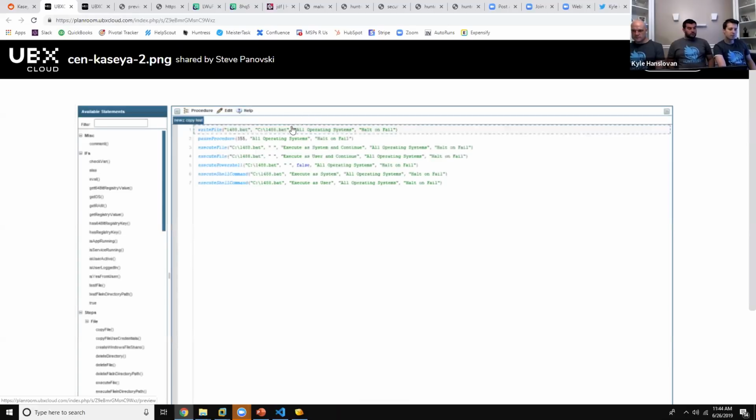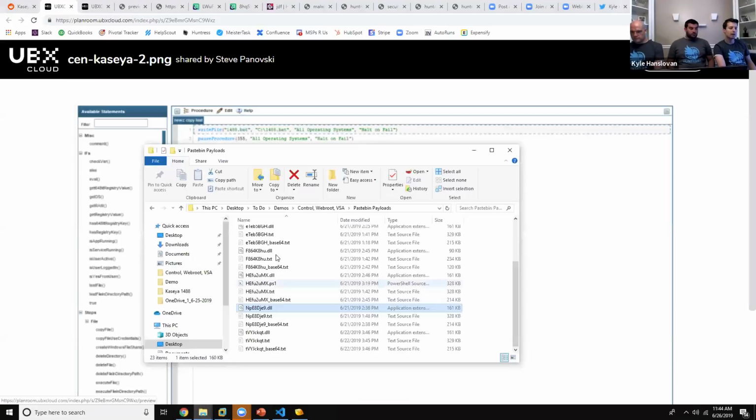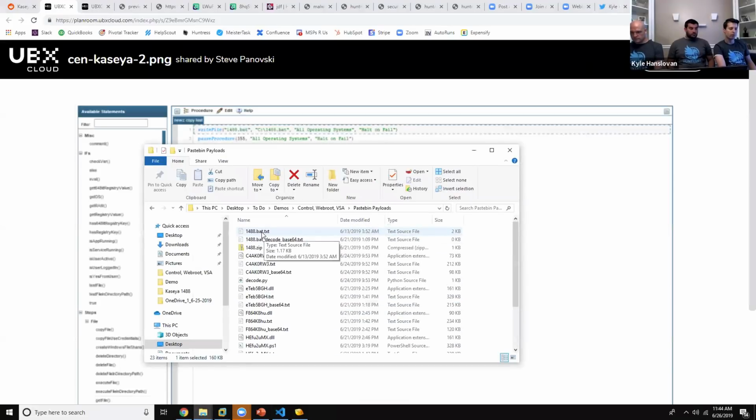All operating systems need to copy this file and then execute it with PowerShell, a shell command. They're just trying to make sure this sucker is executed. And what was cool about this is we actually got a copy of the 1488 files from one of our other partners. So keep in mind, we're now three or four partners deep of sharing this threat intel with us. And take a look at this.